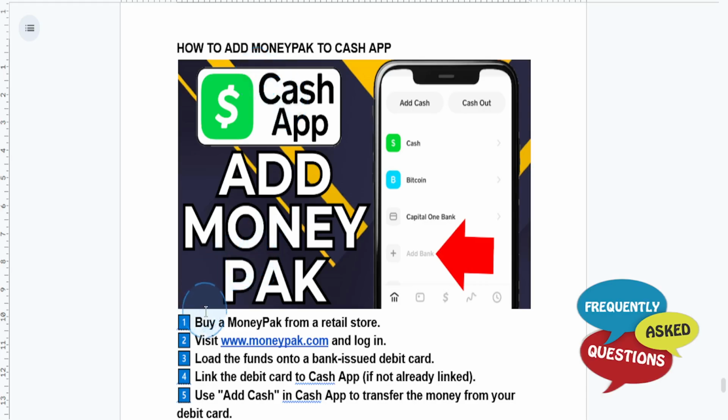Now, first things first, you're gonna go ahead and buy a Moneypak from a retail store, right? You can buy one from a participating store like Walmart, CVS, Walgreens, or Rite Aid. Then just go ahead and load money into the Moneypak at checkout. Now, please note that Moneypak basically requires a prepaid or bank issued debit card to redeem the funds, right?